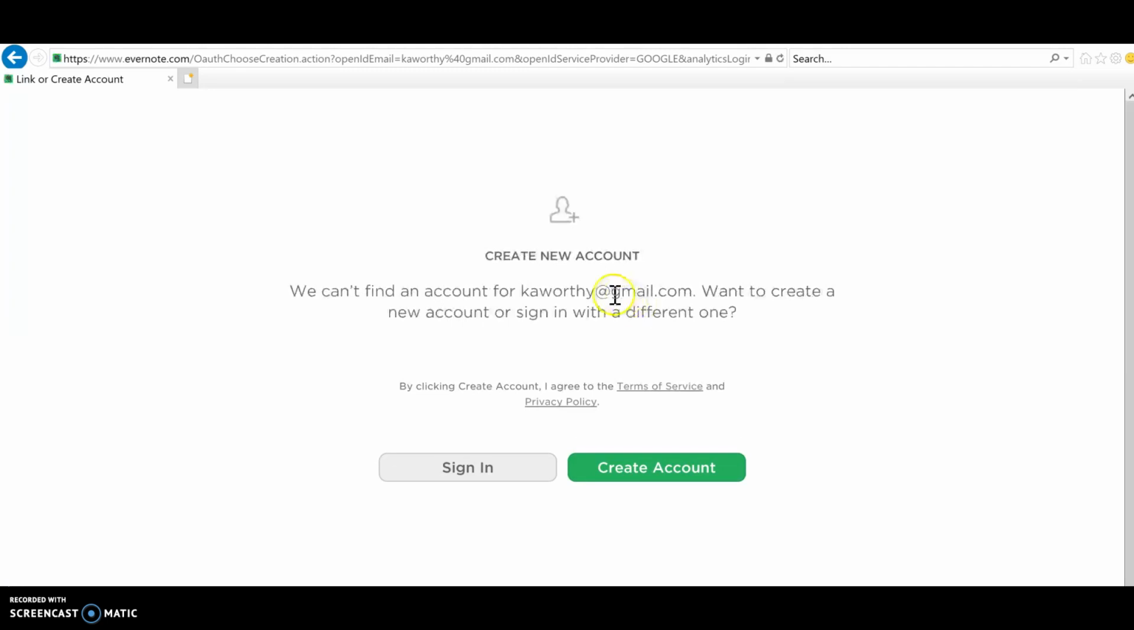And then it says Create New Account. We can't find an account, want to create a new account or sign in with a different one. And I'm going to say Create an Account, and that means I've agreed to the Terms of Service and Privacy Policy. Create an account.